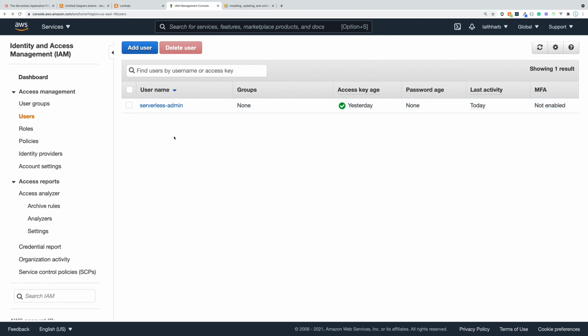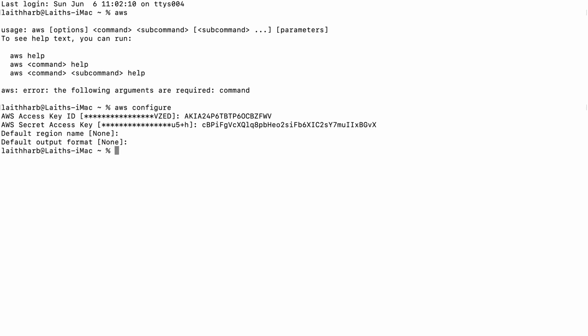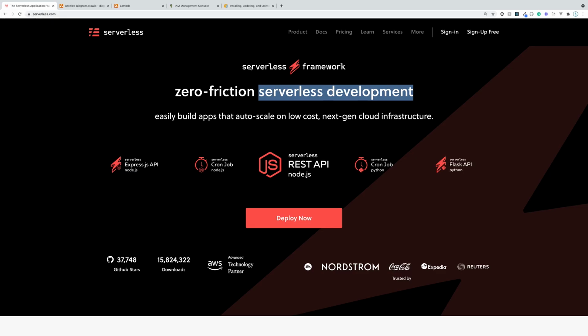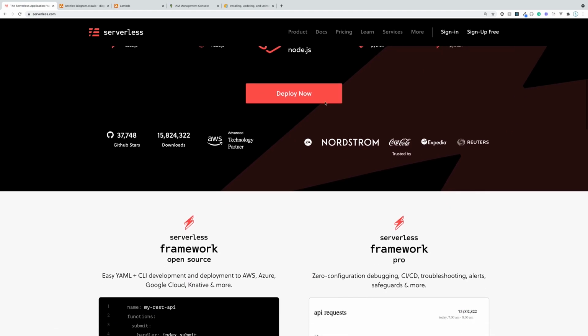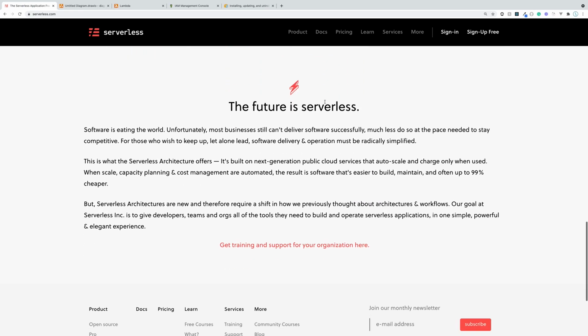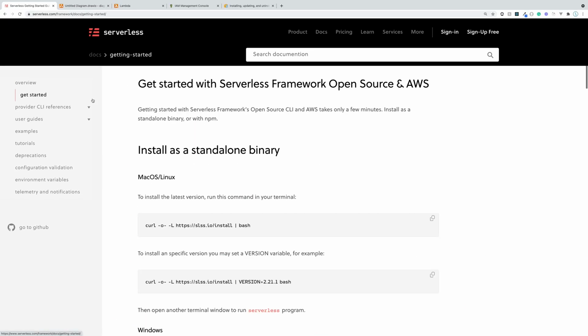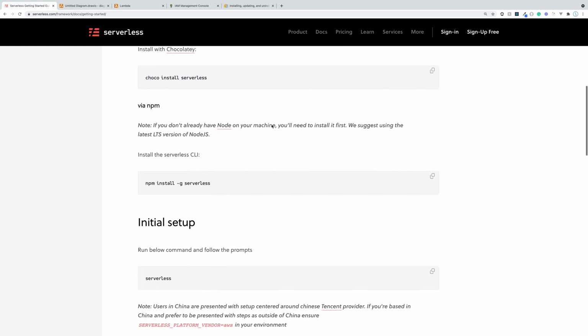All right, so that is setting up the CLI, and I'm going to have to change these credentials a little later, which is fine because they're not going to work anymore. But now what we want to do is set up serverless. If we want to install it, let's go over here to the documentation and go to get started. You can see that all we have to do is npm install -g, for global, and then serverless.